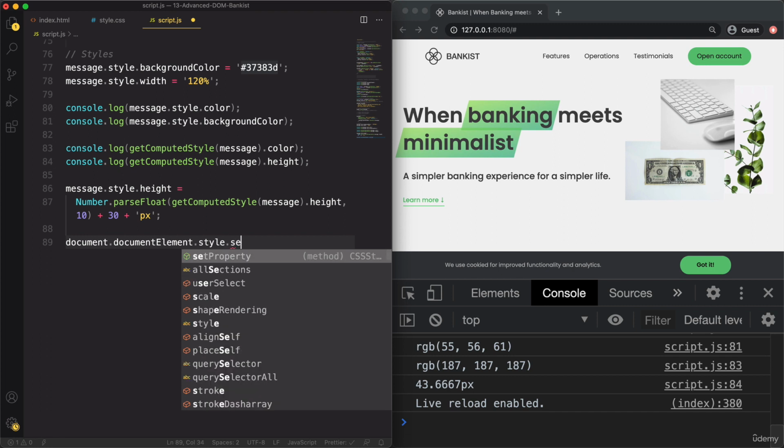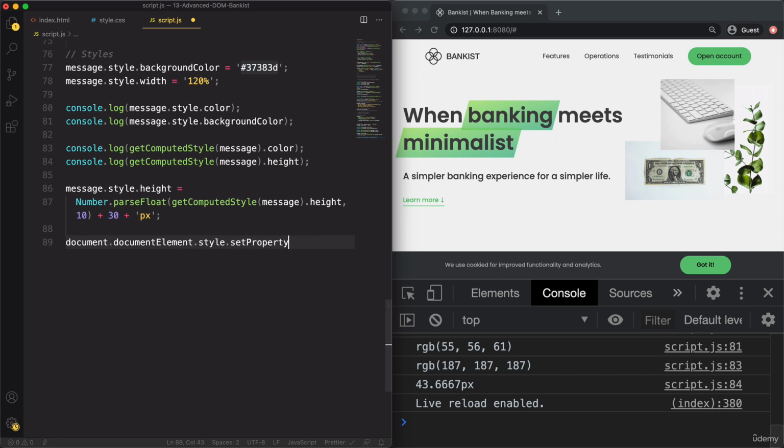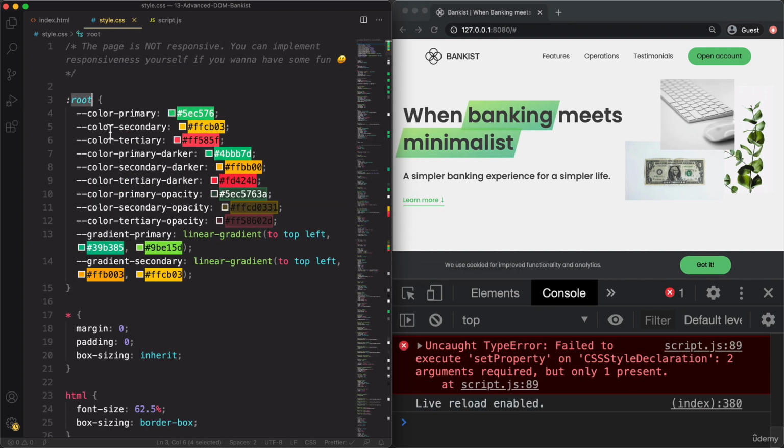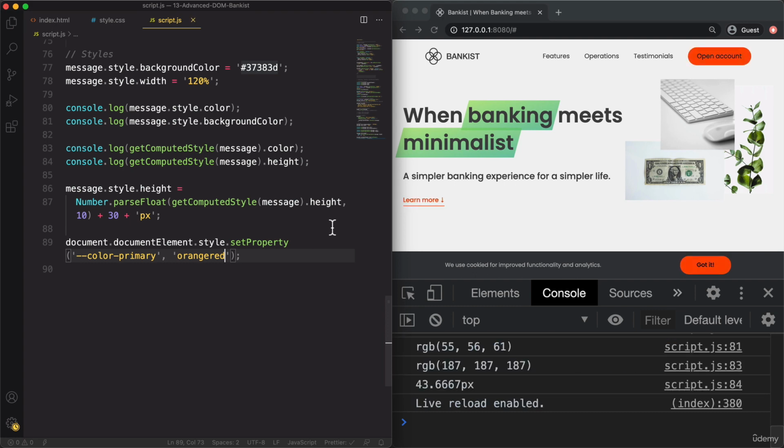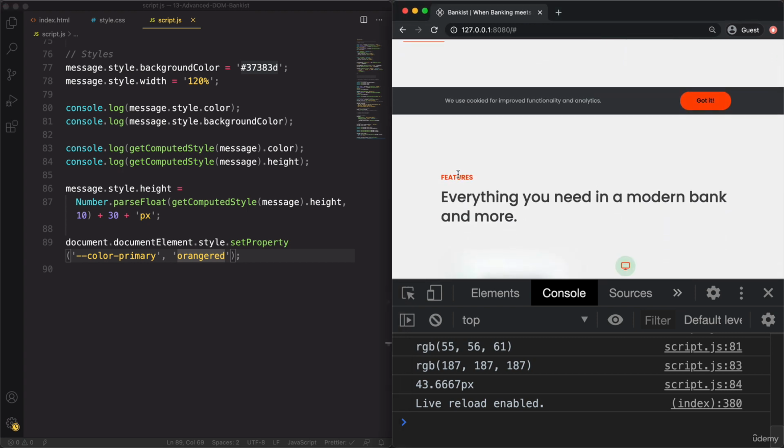But now we can do setProperty. Okay. and then the name of our custom property. So let's say we want to change our primary color. So color-primary, and then the value that we want to set it to. Let's say orangered. But of course, any color value would work here. And so you see that everywhere in our style where we used this color, which is a nice green color, now turned orange. So here, here, and really all over the place.